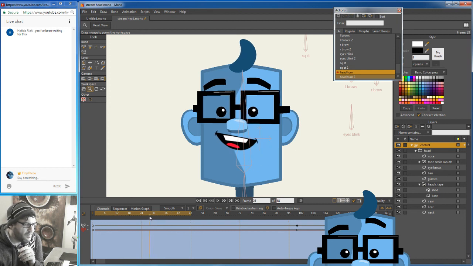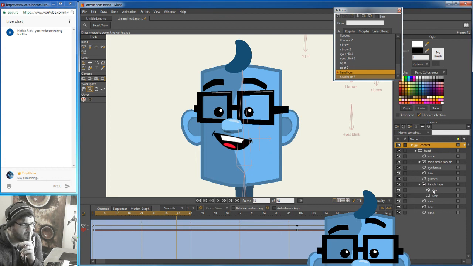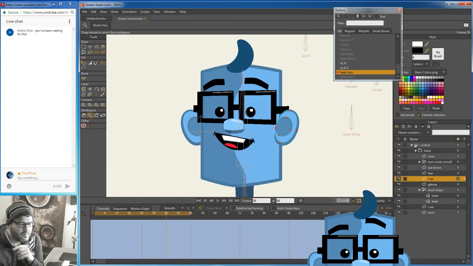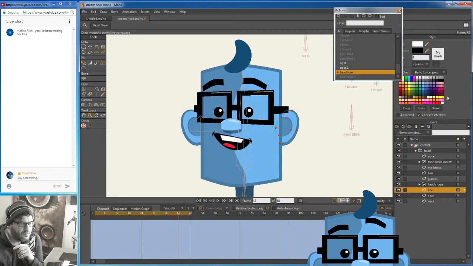So I'm thinking that somewhere in that area right there, let's say 42. Now it's going to depend on your character and how it's built if you wanted to do that. But I'm going to take that ear and I'm actually going to move it up in front of the head shape, right? I'm actually going to move it in front of the glasses so that it jumps right in front. Put it in the head layer. I don't want to do that. Alright, it's not animating for me. Let's see.